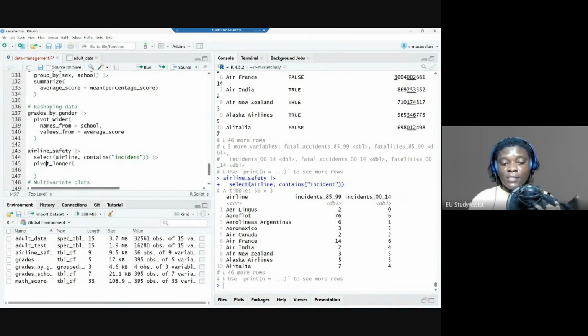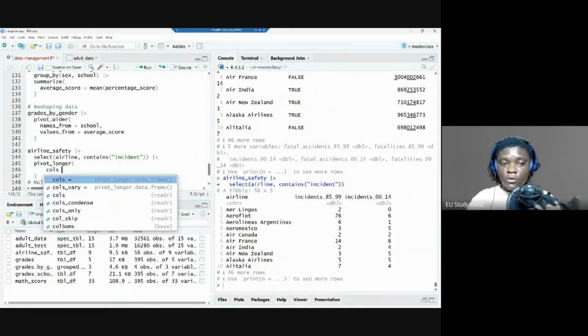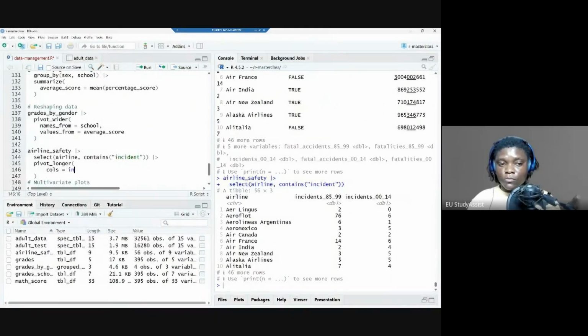Let's see. We first select the columns that we're interested in. So the columns we're interested in are those that contain incidents, like that. Or better still, if you prefer, you can just use incidents 85, 99, then use incidents 00 to 14, like this. Then after that, we'll have to say where the names go to. Names to, for this we use names from, that means where are we picking the name from? We are picking the name from school, and where are we picking the values from? Right here.